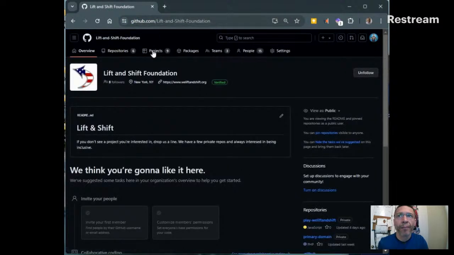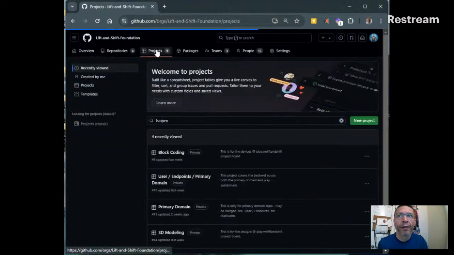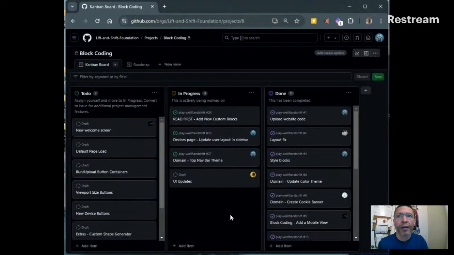If you get here, you can go to the projects tab. And if you are a member, this is not private. You can go to it. So there is block coding. There is 3D modeling. There is our primary domain and our user endpoint domain, which are actually like the same project, but because they're in 2 separate repos, I am in the process of merging this so that you can all see them. So let's just peek into the block coding.